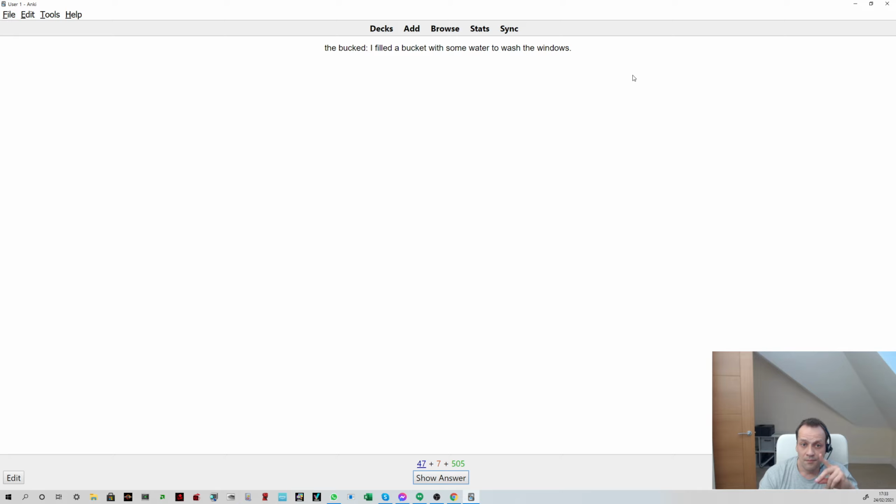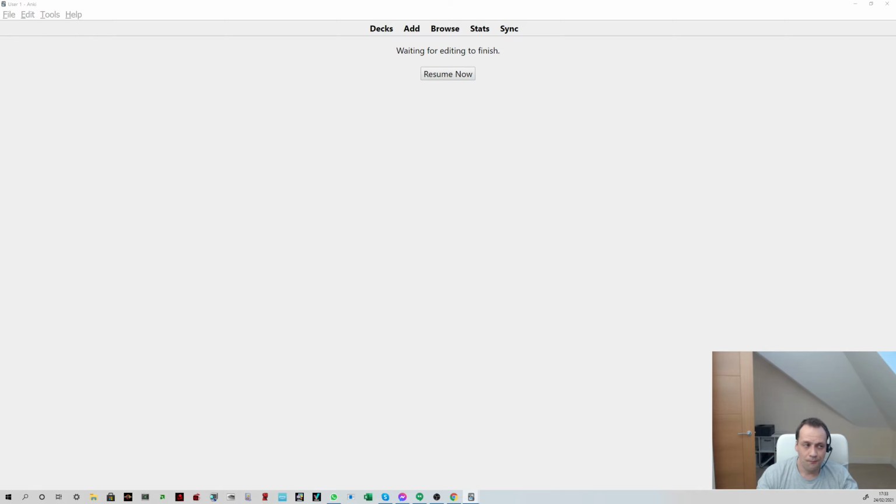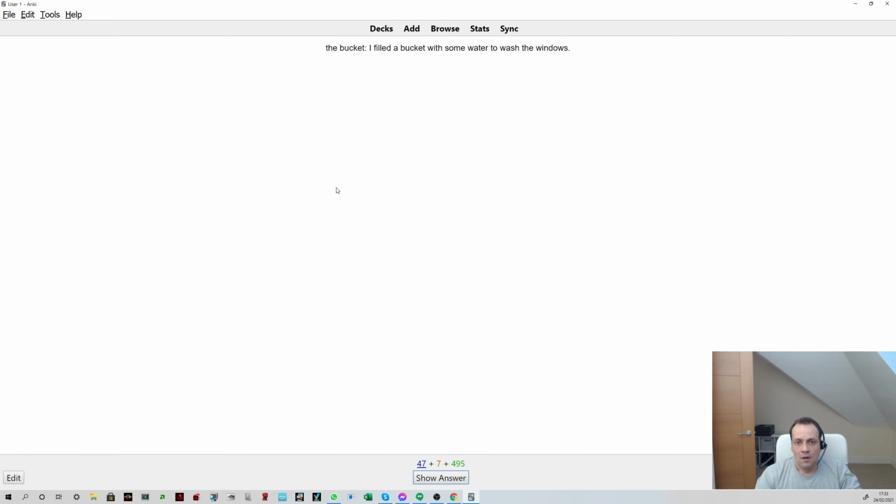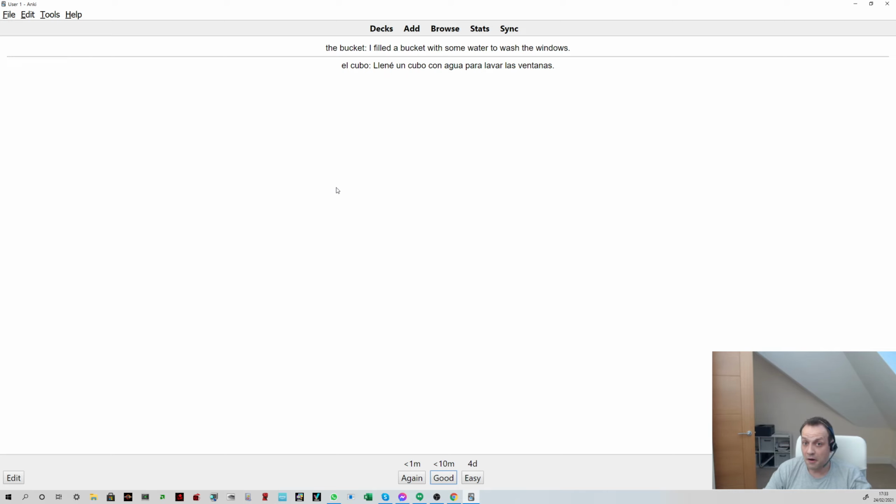No, el cubo, and there's a typo. No, yeah. Obviously, there's a typo. Double L is like Y. Llené un cubo con agua para lavar las ventanas. I filled the bucket with water to wash the windows.